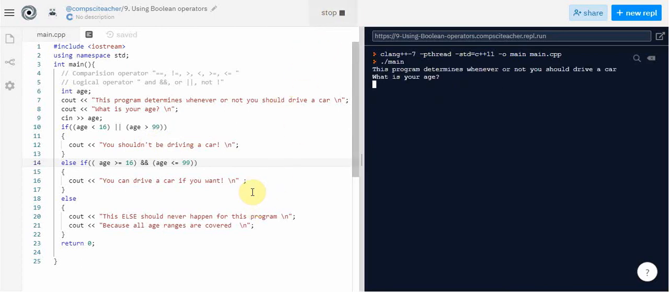If we entered an age of 18, then that falls under here. The age is greater than or equal to 16 and the age is less than or equal to 99. Both of these have to be true. This is an or, this is an and condition. So this must be true and this must be true. So if we run our program, we can see the output. You can drive a car if you want. So this was put to the screen.